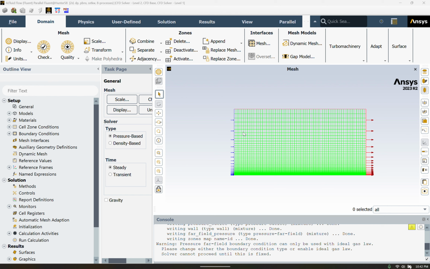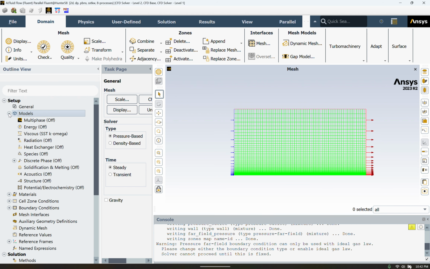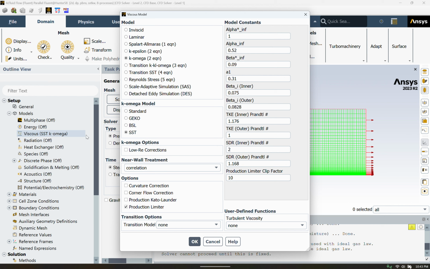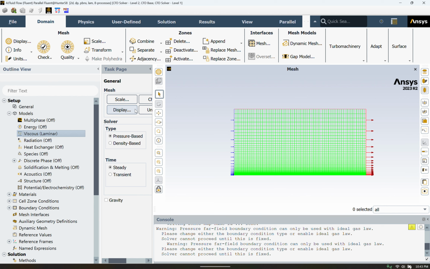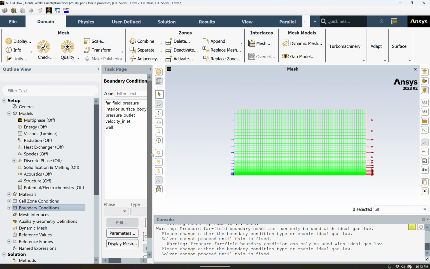Once everything's loaded up, you can see our velocity inlet and our pressure outlet, and this is what our mesh looks like. So now we're going to go into our model. We're going to change our viscous model to laminar. And I hit OK. Next thing we're going to do is go into our boundary conditions section.